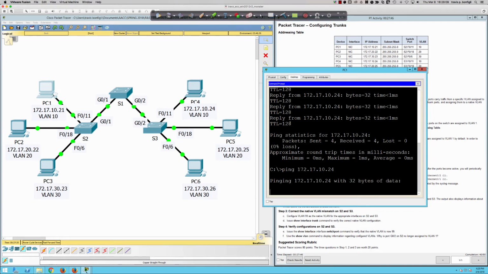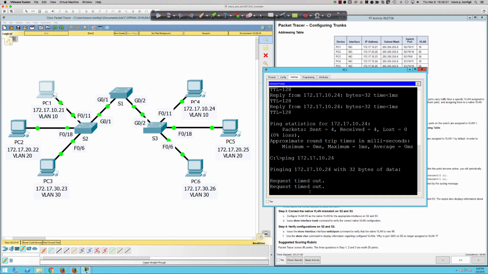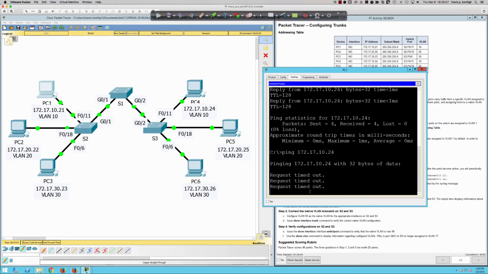And I'm going to do a ping, but I'm going to make sure the MAC address table is populated. And we may get a request timeout here maybe before it ends up working. And all I'm doing is running the ping to make sure that we have reachability. And then I'm going to take a look at the MAC address table. And we should not have these timing out.